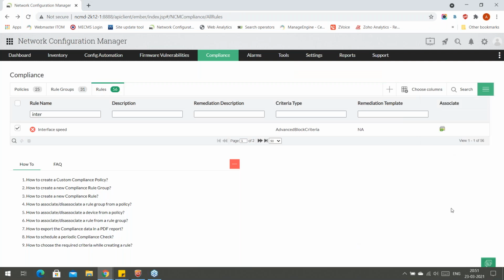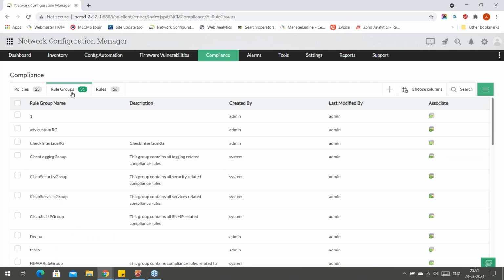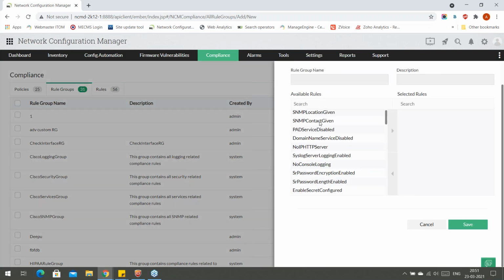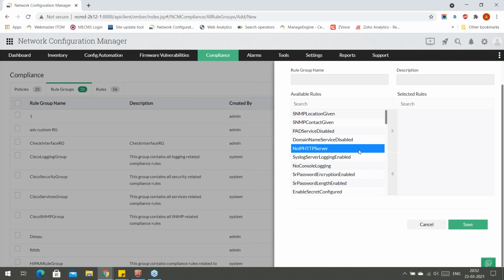Once you're done creating all of the rules that you want to be used in your new custom policy, you can go to the rule groups here. Here you can click on the plus icon. You can choose the rules. All the rules will be displayed here, and you can choose all the rules that you created recently that you want to be included in your new policy. You can give the rule group a name and a description, then click on save.